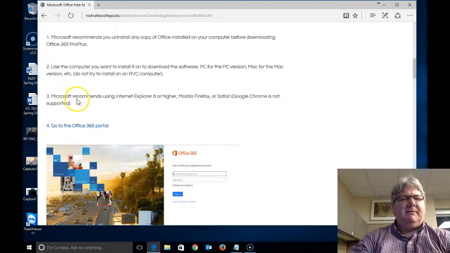And then Microsoft recommends Internet Explorer 8 or higher. If you just fire up Internet Explorer on whatever version of Windows you have, it'll work fine. But Google Chrome is definitely not supported, and there are issues in Windows. I found out yesterday with Firefox. Safari also has issues as well on some Macs. So if you have issues on Macs on Safari, use Firefox, but start out with Safari first on a Mac.